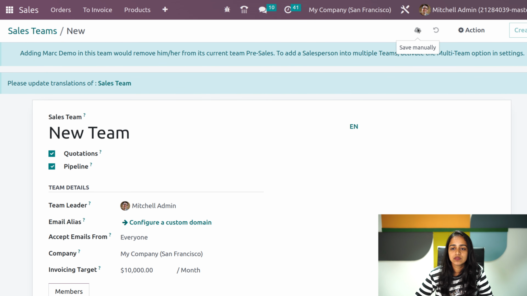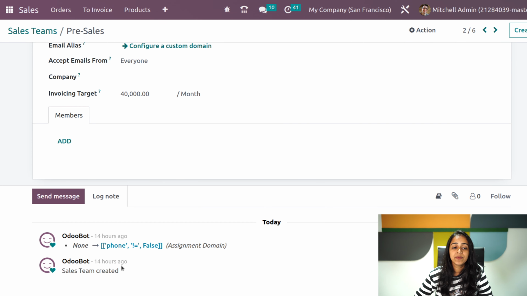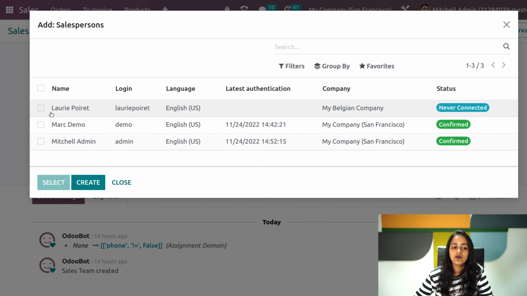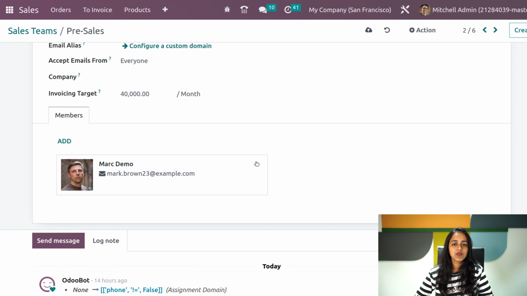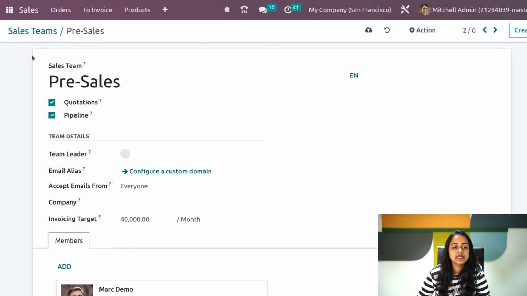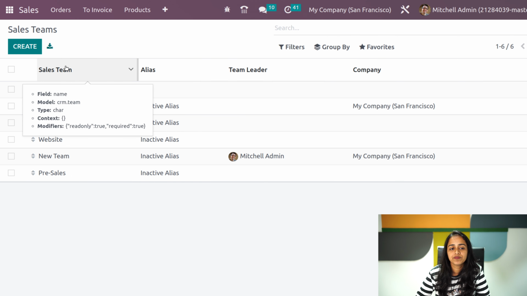Okay. Now let's save it. If you go back and choose another team, I'll choose pre-sales. Click on add. Here also you can see Mark Demo. So what did you understand? It's nothing but you can add the same person in multiple teams. That is, you can add the same salesperson or the user to multiple teams. A person can be included in multiple teams. Okay. So that's it. That's all about the teams. Okay. Then we have the customers.